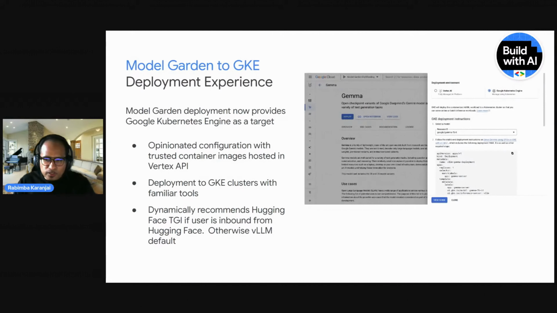So if you want to deploy it, from Model Garden, what you saw in the previous talk, you can just go into that deploy and it automatically gives you a page that provides Google Kubernetes Engine as a target. And you have specific configurations which are already there for you. You can also have different ways of deploying it. For example, it will recommend Hugging Face's TGI if the user is coming from Hugging Face, and it will go for the vLLM default if you're not coming from Hugging Face.